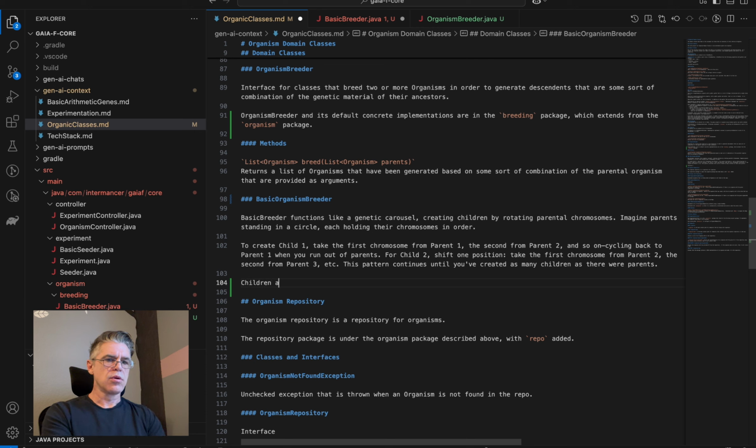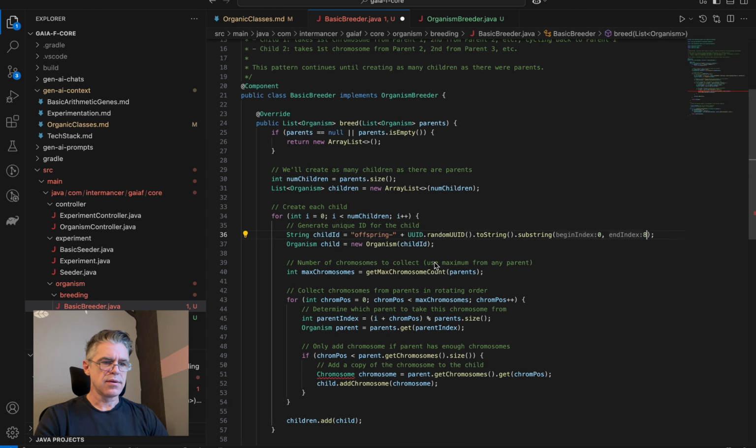Children are given a random ID with no set prefix or suffix. Okay, and I'm just going to take that out. Everything else here fits. I don't want this "offspring", because if I use offspring here, then everything is going to be offspring this, offspring that forever. So we're just going to get rid of that.